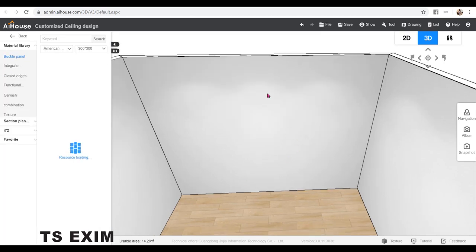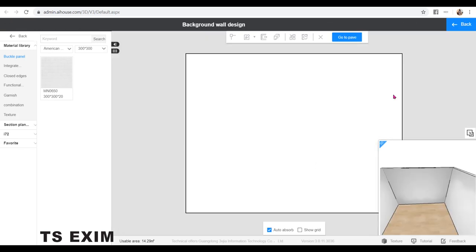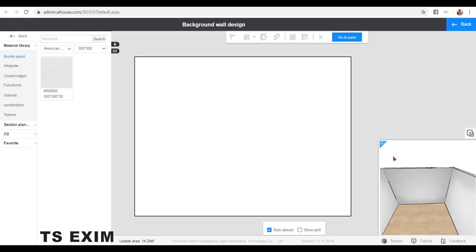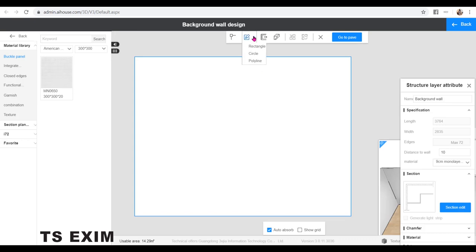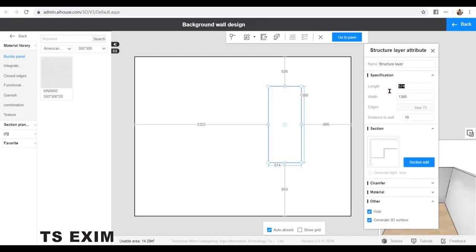Click on the wall, background wall design. Then click on the white region and draw the shape of the niche. Let's say it's a rectangle. Draw the rectangle first, then you may change the size here on the right, and edit the distance by clicking on the number.